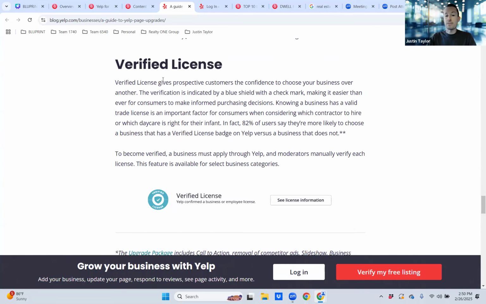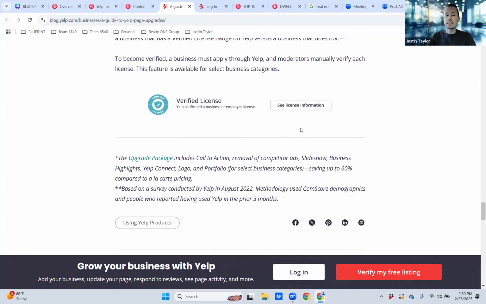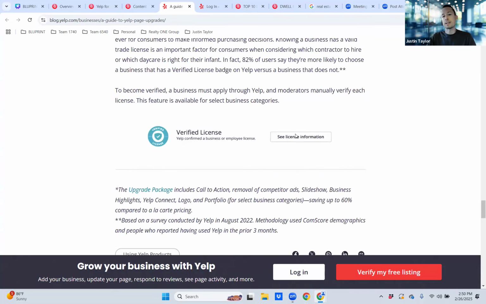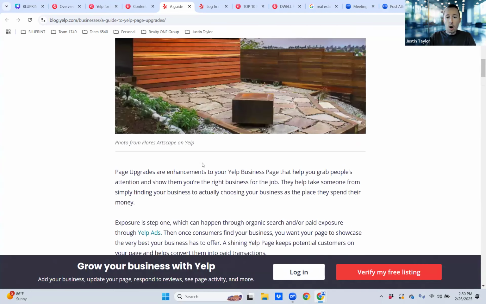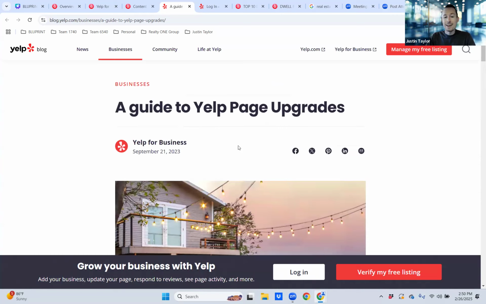This is where you can have that verified license. Okay, this is what it looks like, verified license. They confirm that your business, or that you yourself, have that real estate license, and the consumer can click to see that information as well. So again, these are all premium features that come free with Google.